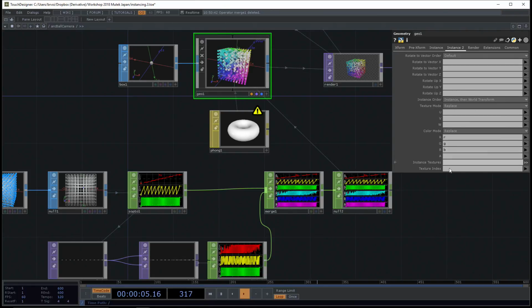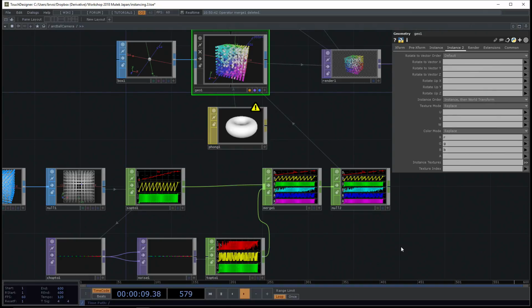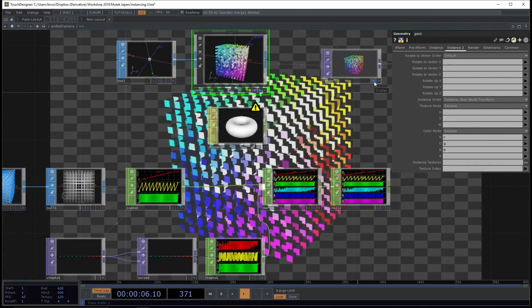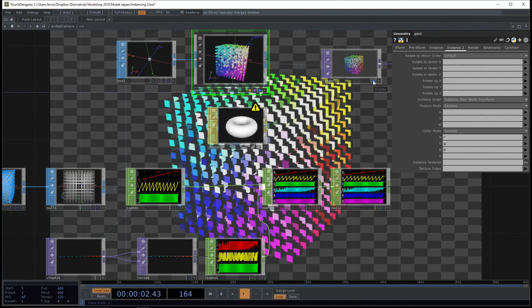So it looks like everyone has colorful cubes. So we can go a little bit further and start taking a look. I'm going to turn this on in the background so I can see the changes. Now to do that, I just go to the render top and turn on the display flag. Now I can see what's happening.